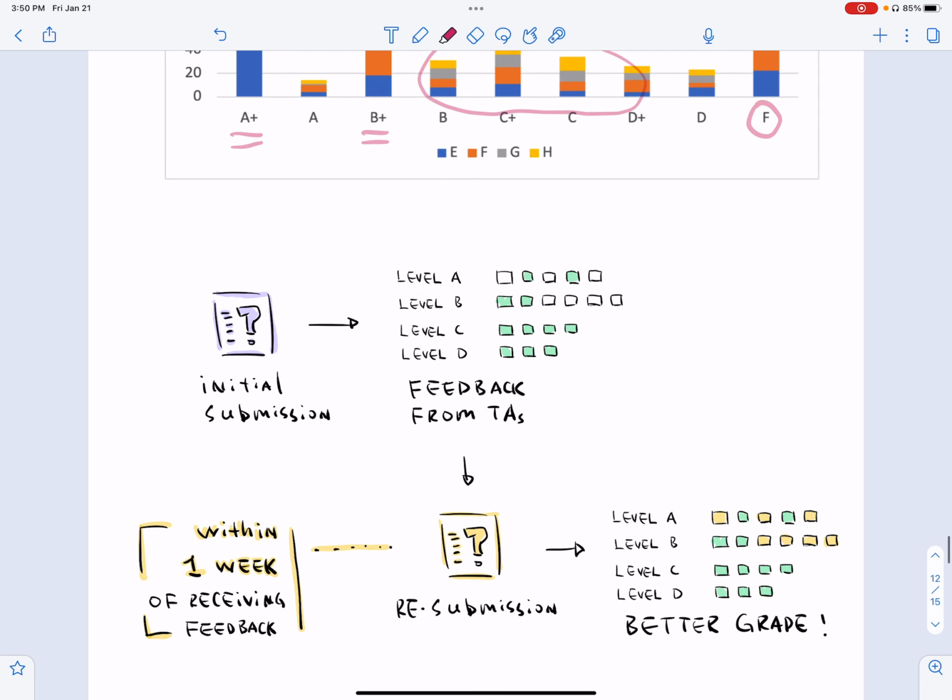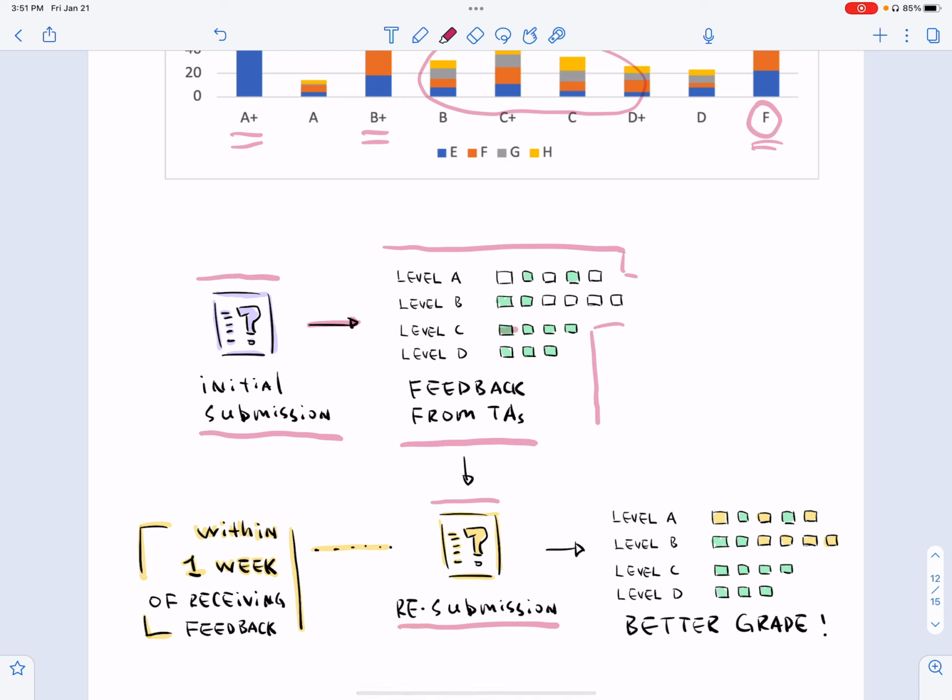Well, these are students who did not take advantage of the resubmission system. So remember, I talked briefly about the resubmission system. Initially, you make a submission, and you're going to get your feedback from your TA. You're all going to get it together, all of the class, and your TA is going to say you fulfilled level C, you fulfilled level D, you're missing 4 in B and 3 in A, and they're going to give you brief reasons why. From here, you have 1 week after receiving this feedback to get a better grade.